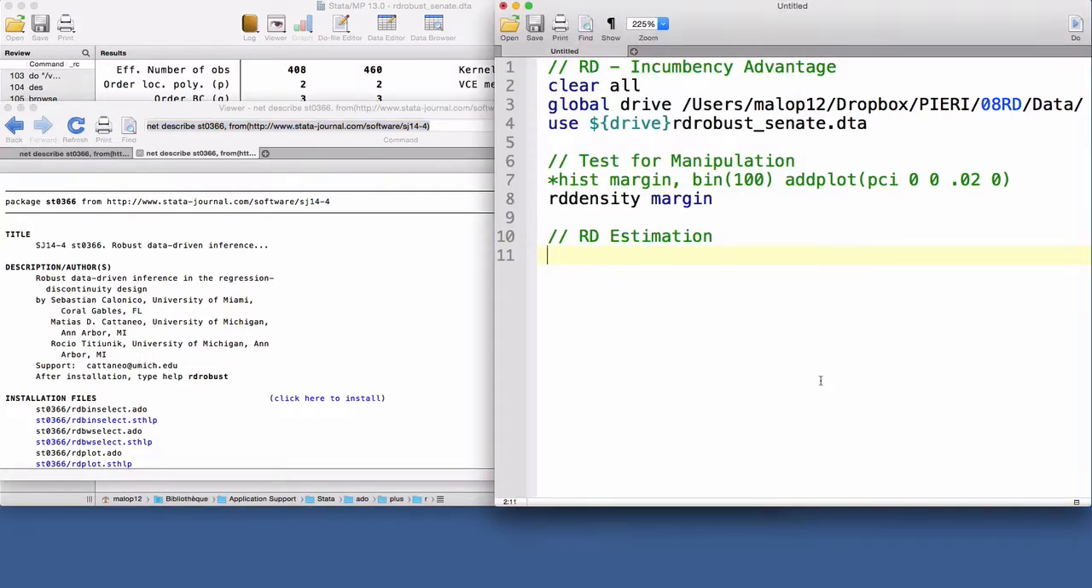Let's start with the command rdplot, which creates an automatic graph of the RD design. The arguments are the dependent variable vote and the running variable margin.